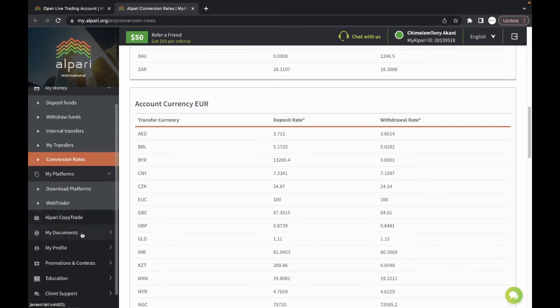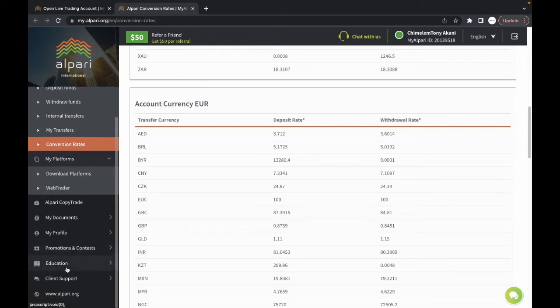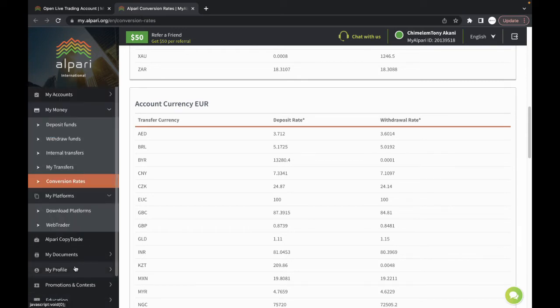Also, for the documents here, you can see the documents for the verification section, my profile, promotion and contents, and they also have a client support section as well. I also recommend that you go to their education portal to understand everything about how their plan works. So that's for the education side of things. Let's proceed to the my account section.